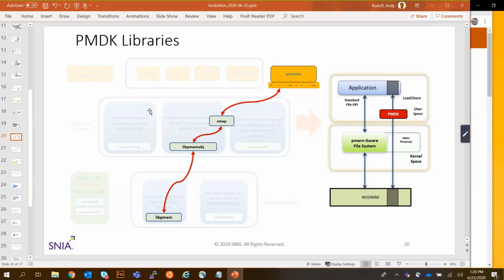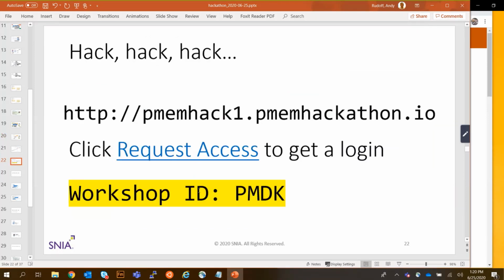Okay, so once again, if you haven't already logged into the tool, now's a good chance to do that. The URL again is pmmhack1.pmmhackathon.io, and the first time you click on this little request access link that's on the main page, and it'll ask you for a workshop ID. You type in PMDK, and the workshop ID, PMDK will give you your own username and password. Take a little picture of that password with your phone or something in case you want to log in again later. And again, I'll keep the accounts around for a week so that you're free to continue playing.